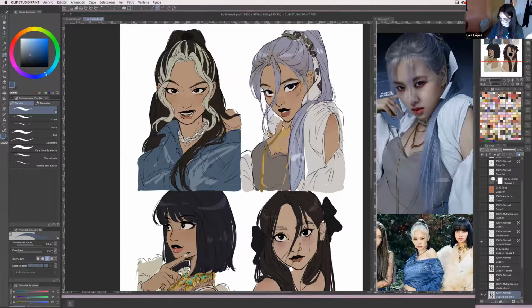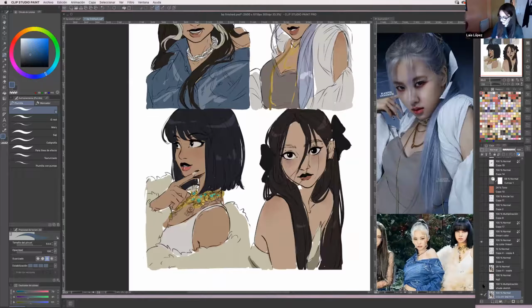And what else? I think that's mostly it. Let me show you how the final color looks. Let me show you the difference.